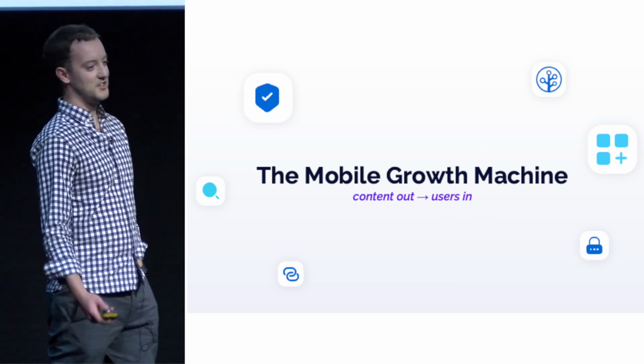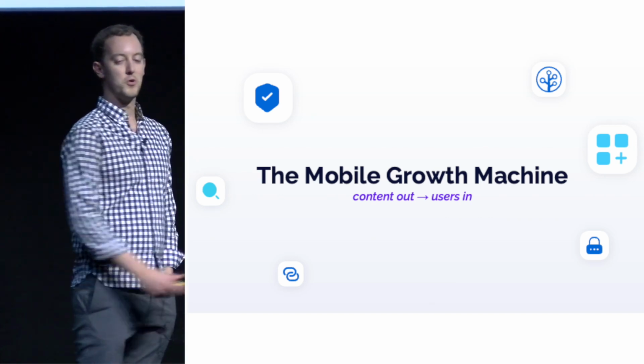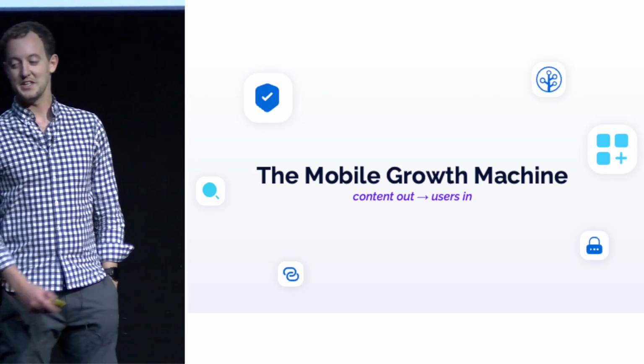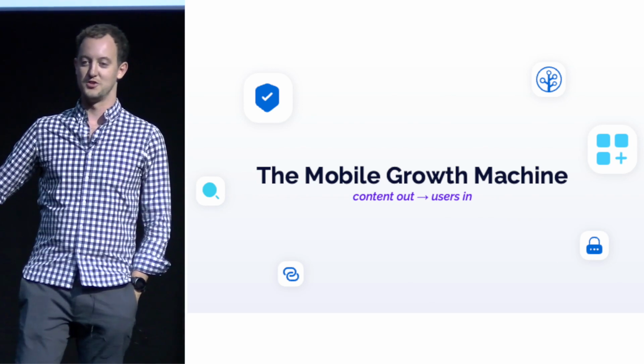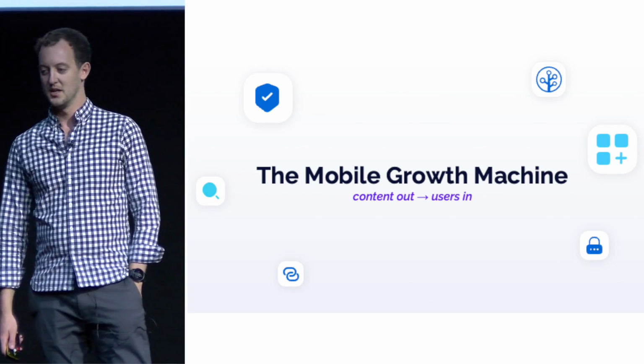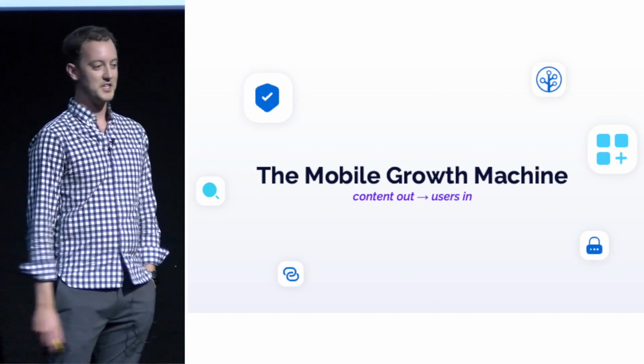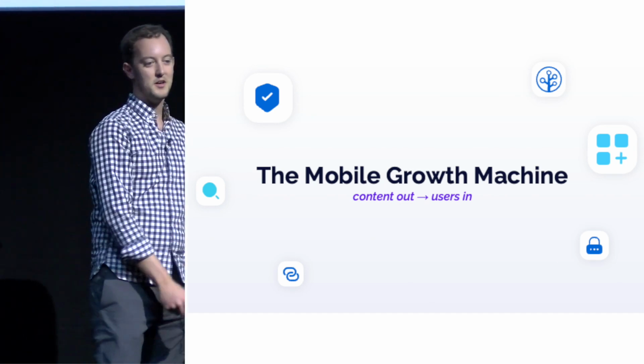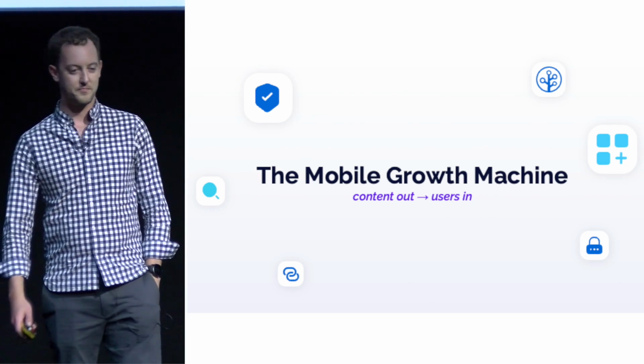So today I'm talking to you about what I like to refer to as the mobile growth machine, which is really just allowing your users to help you grow by letting them share content externally. In very simple terms, that just means content out, users back in.